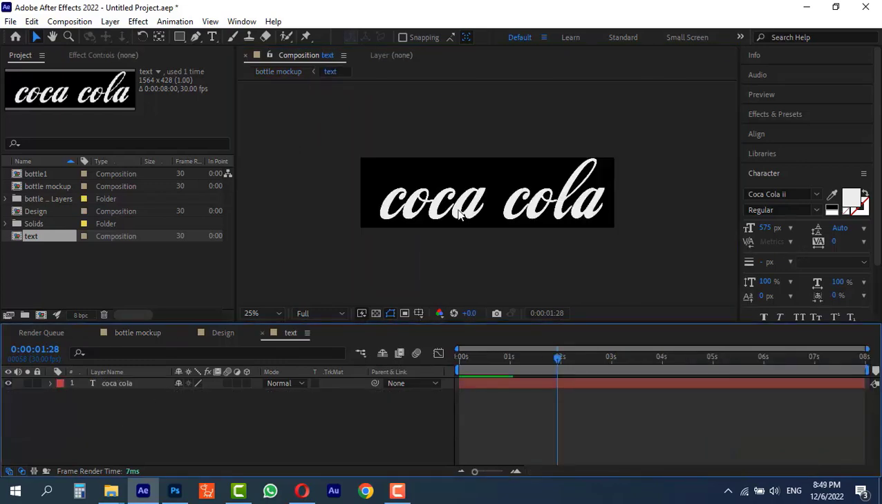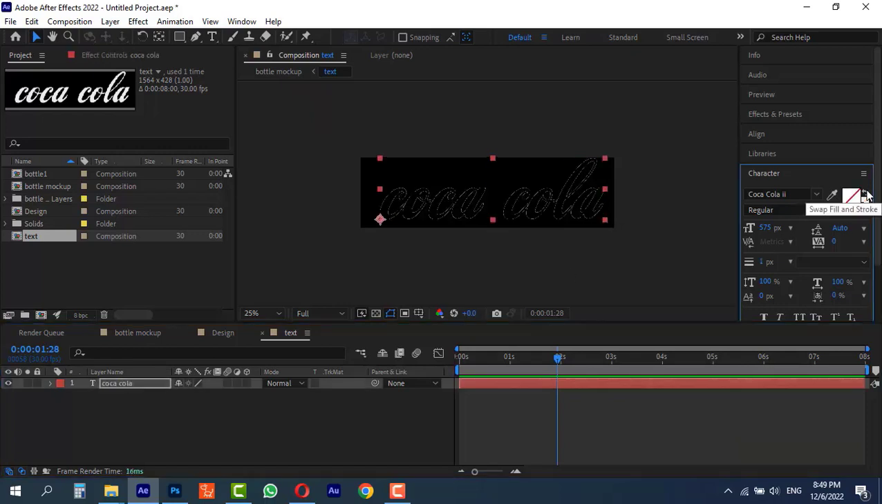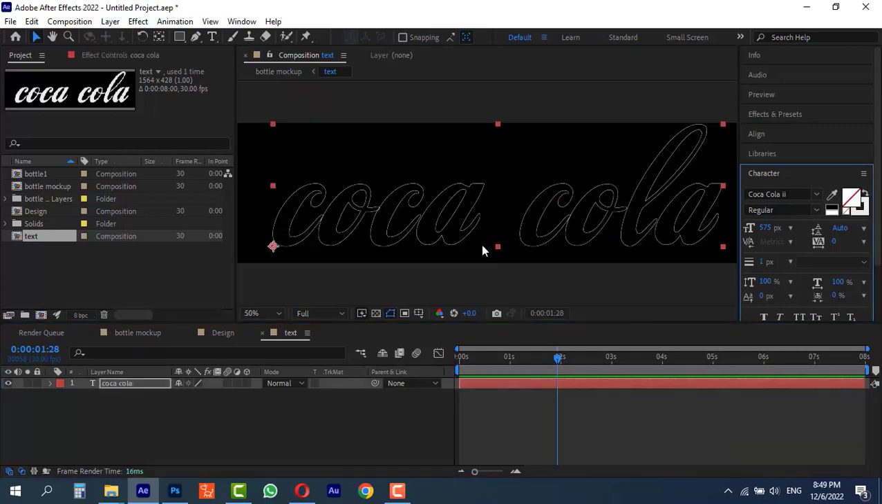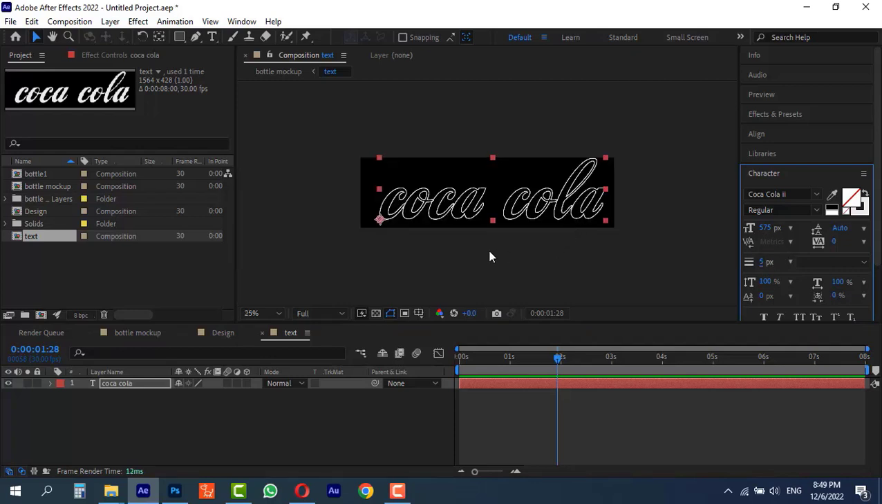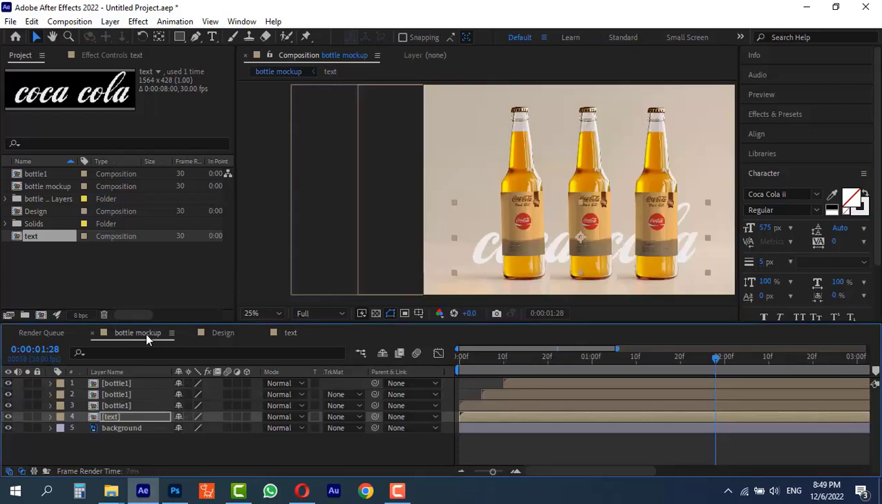Open the text pre-composition. Select its layer and hit this color switcher. Then I stroke it a little more. I will return to the main composition again. Now I want this text to appear after the bottle is motionless.